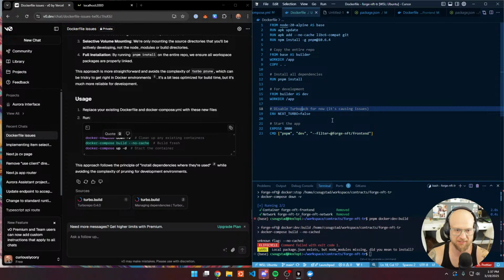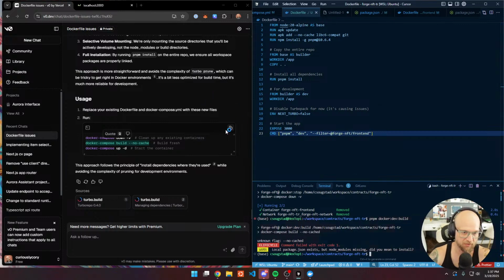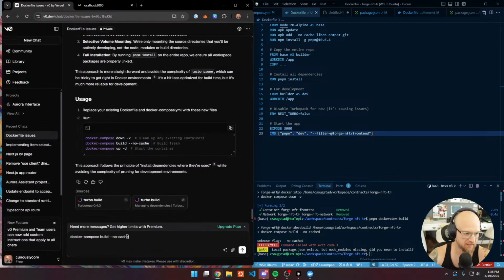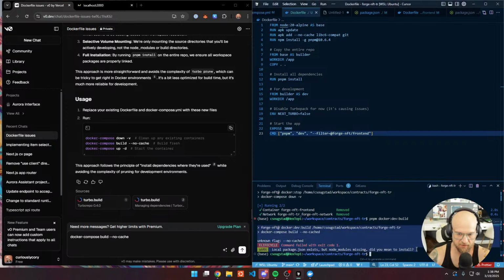Disable TurboPack for now, it is causing issues. Why? Okay. If it worked, great. So the thing I'm actually running is this. And then we get this, this is the output.